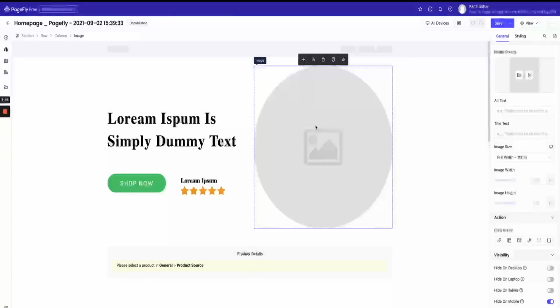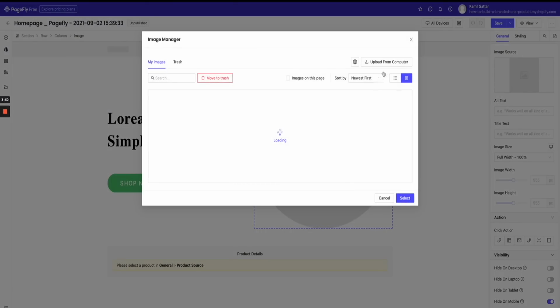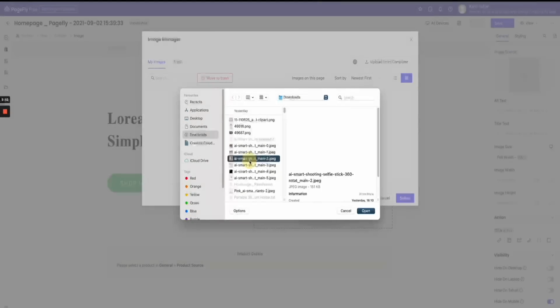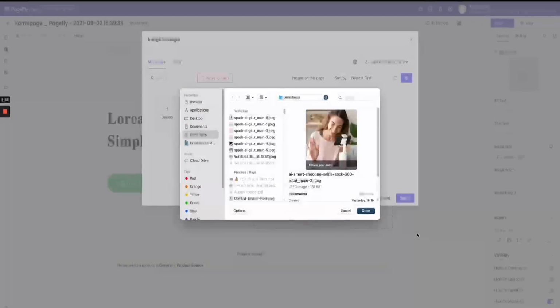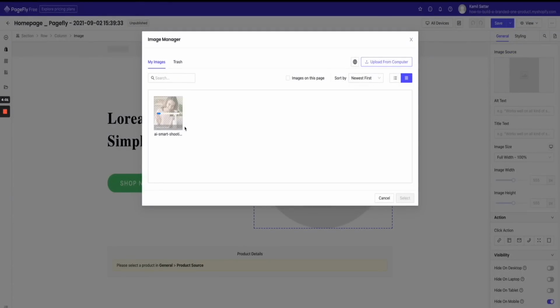So once you've done that, you want to click on the image, you want to click this little file, and you want to hit upload from computer. And then what you want to do is you want to select that image. So that's the image right there. You can see I've got it selected. And then what I'm going to do is I'm going to click open, and then it's going to upload that into the database.